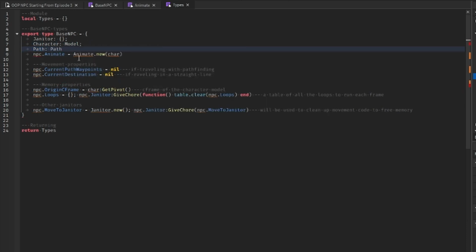I think, yeah, you could just do path, and then animate. This one's another one that I'm not going to specifically define the type, because that would take a lot of time. That would take away from actually getting the system completed.